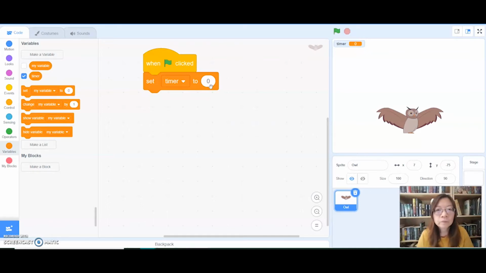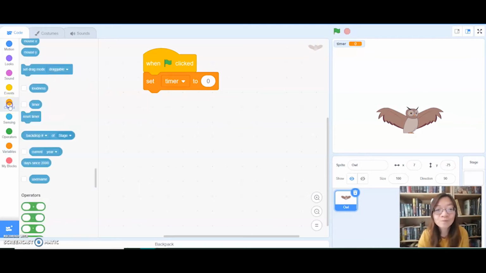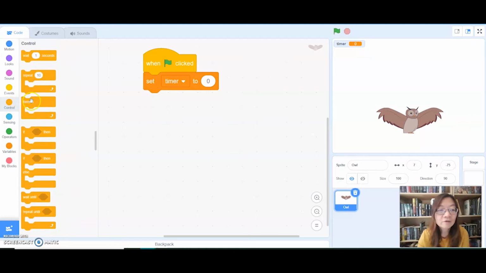So if we want the game to keep doing that forever and ever, we will need a forever sandwich. To find the forever sandwich, you want to go into control, and there's our favorite forever sandwich. Okay, and inside the forever sandwich, we need to tell the game to say every second that goes by, add 1 to the timer.